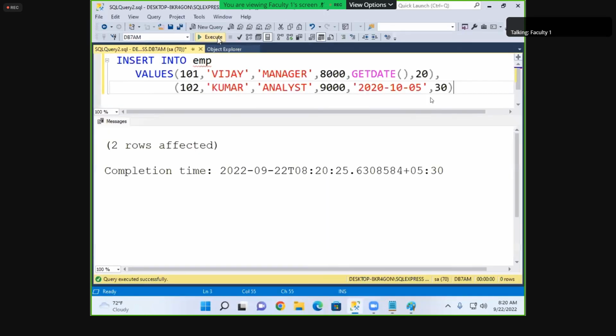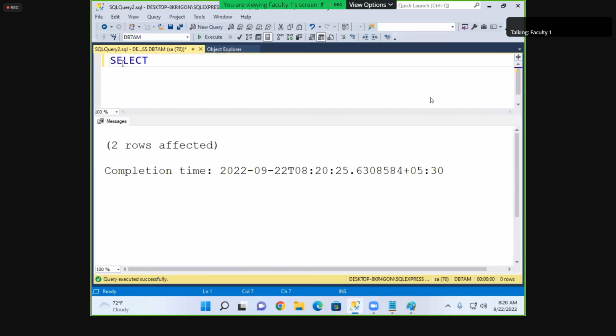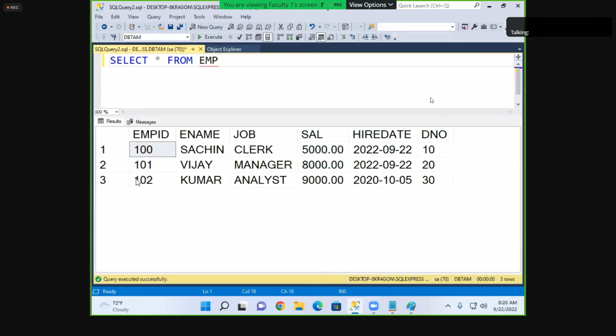Let me run this. What is it saying? 2 rows affected. Now these 2 rows are added to the table, yes. Now the table contains how many rows? 3. Already we inserted 1, now 2 more, so the total is 3. Select star from EMP. You see this table, now the table contains 300, 101, 102. Yes or no?